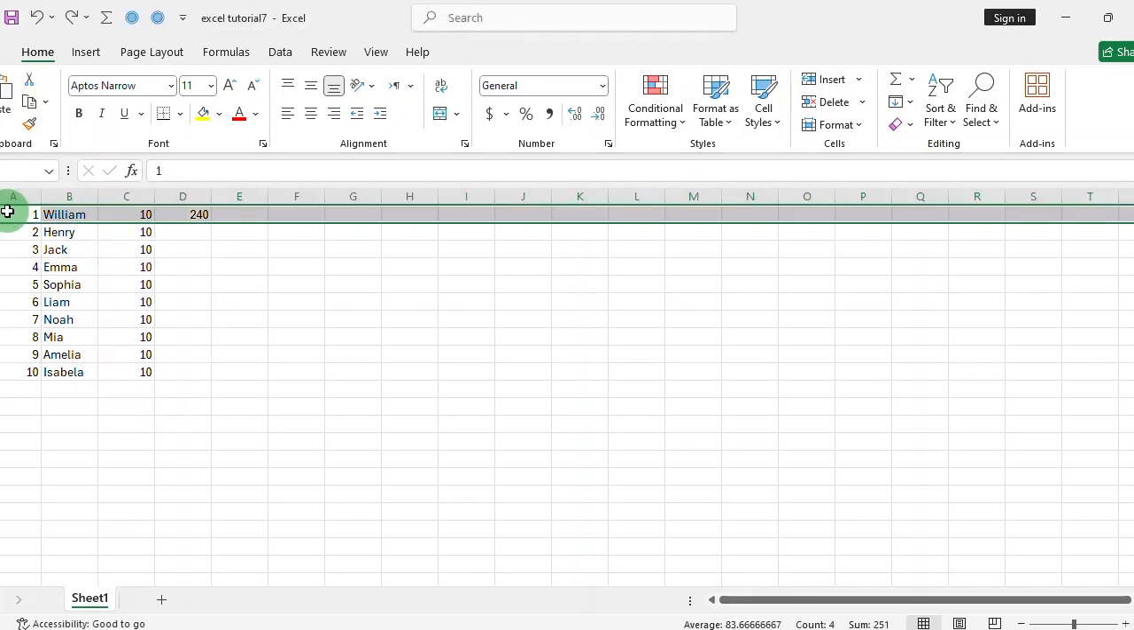To insert a row or column, right-click on the row or column and then click Insert. The shortcut key to insert a row or column is Ctrl+.